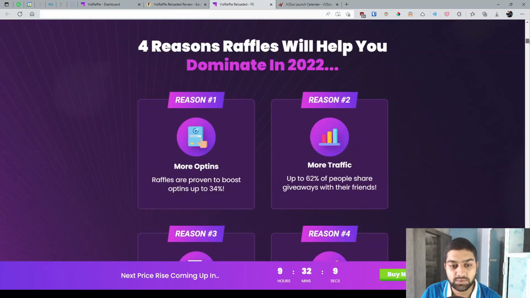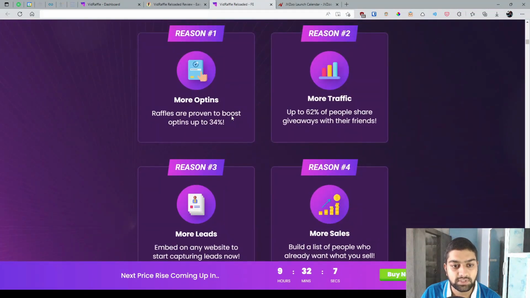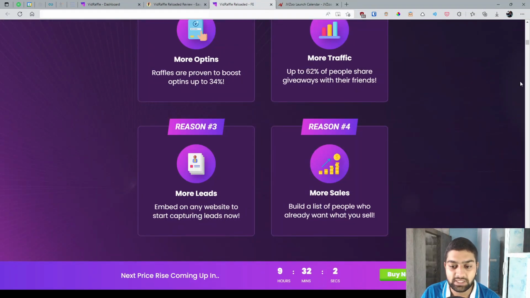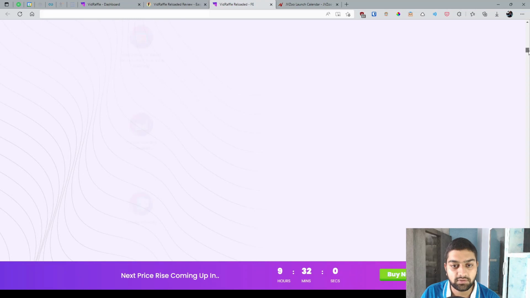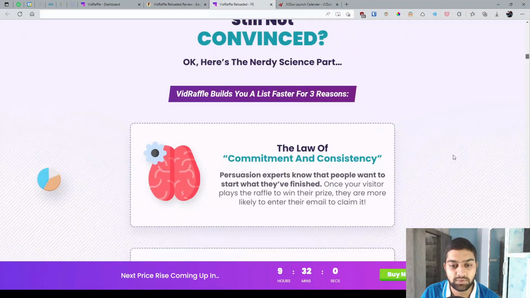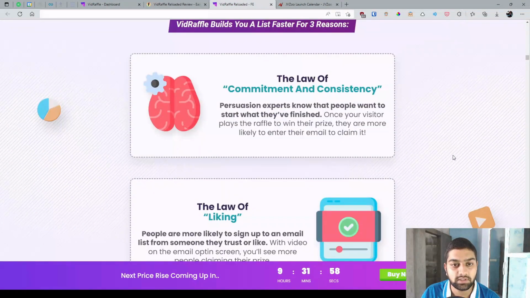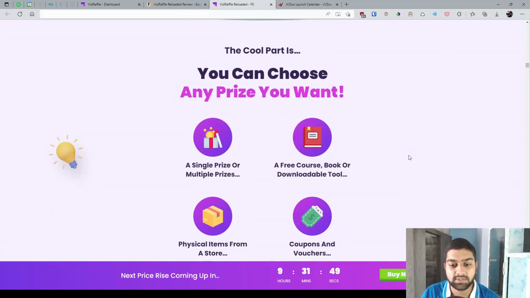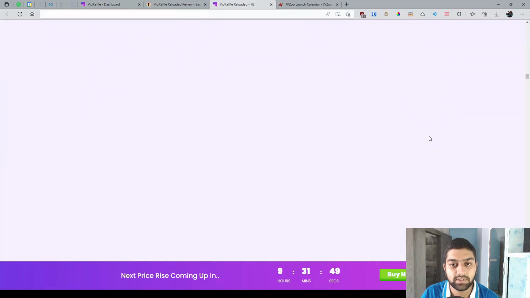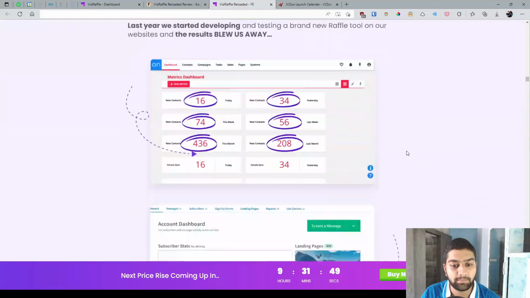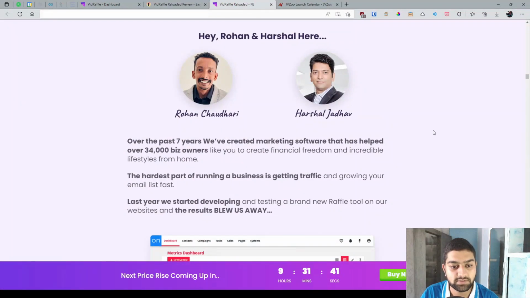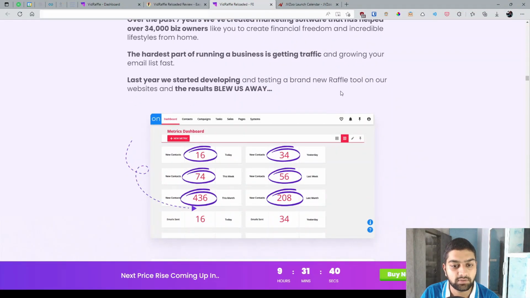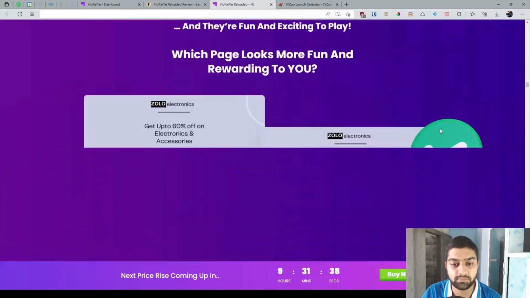So 4 reasons to get this. It seems you have more opt-ins, not options, sorry. And you have more traffic and more leads and more sales. So let's quickly go through this. You have some features: the law of liking, the law of commitment and consistency, for 3 reasons it seems. So instant rewards, that's also there.